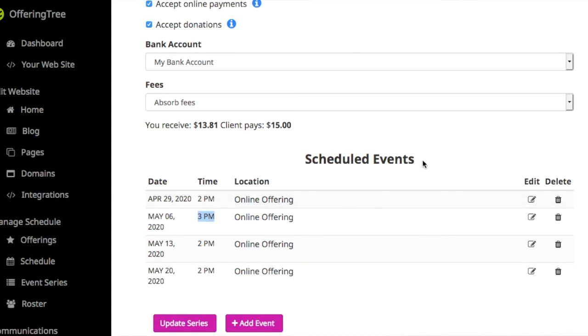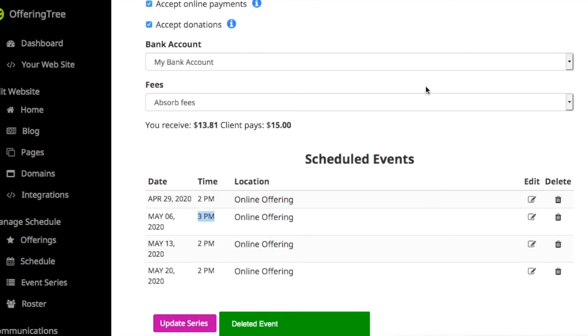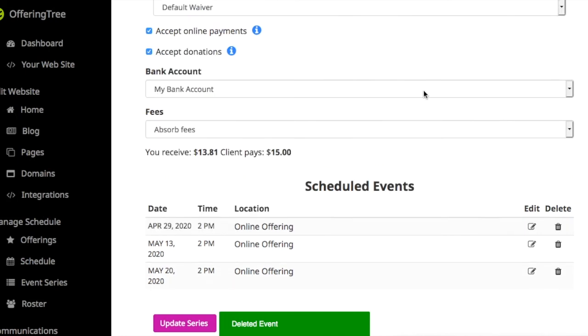So after you've created them initially, you can make these modifications. Let's say I wanted to remove a class from this series. I would just delete it. It'll ask me, are you sure you want to? I'll say yep. And now you'll see that there are only classes on April 29th, I skip a week, and then it's May 13th and May 20th. So this is how you can create a course or a class.